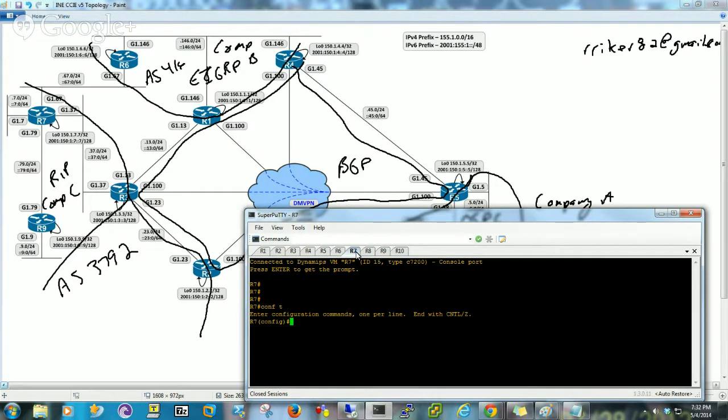Thanks for showing up. We're going to do router RIP version 2. Network is going to be 155.1.0.0 and 150. This guy. So that's all we have to do there. And then what we're going to do is jump down to router 9 and do show IP route RIP.